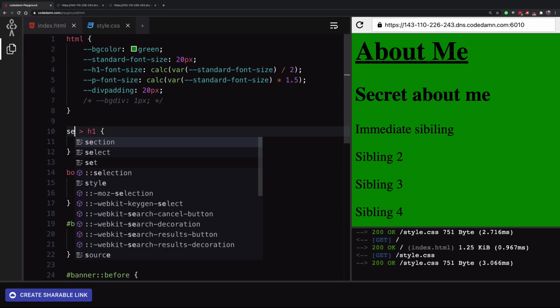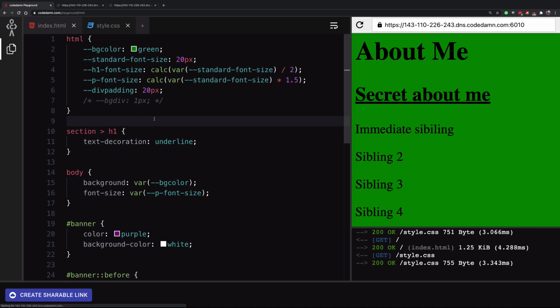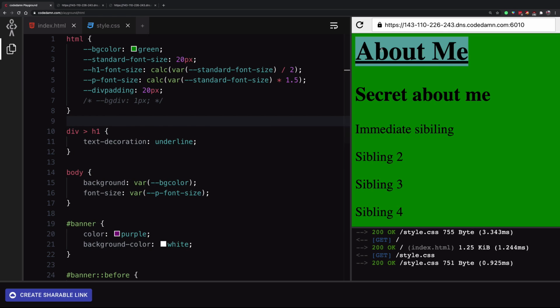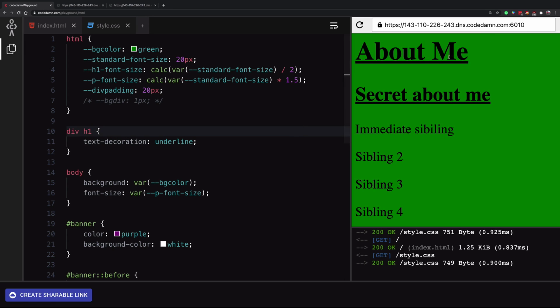Similarly, if you have a section H1 like this, then only this one gets covered, not this one, obviously. But to reiterate, if you just do div h1, then both of them will be covered to any depth or any hierarchy. So that is another selector you can think of.